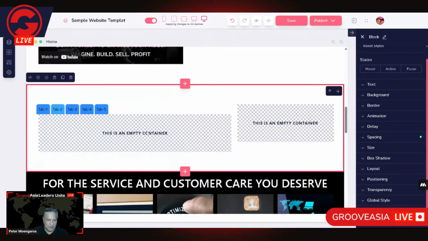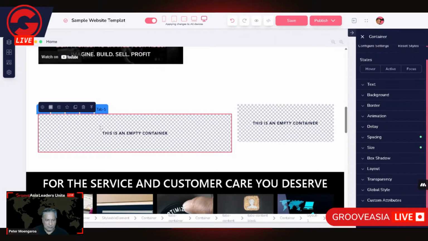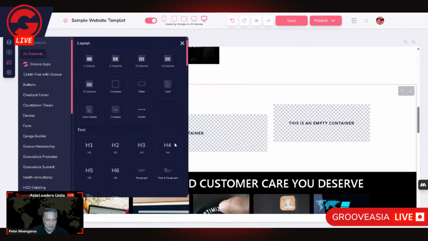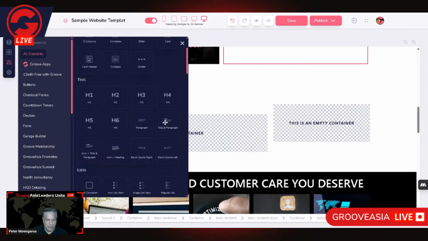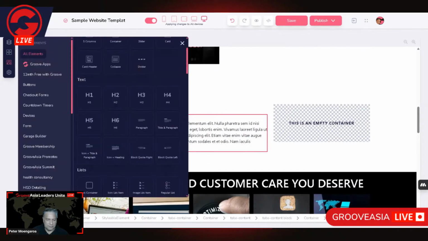All right, so we've got the 5 tabs. They're connected to our 5 containers. And so now we want to fill up these containers. What are we going to do with these containers? Well, there's a few things you can do. And you can do this with the elements. So let's just say we want to put in a title and a paragraph. We want to stick that in there. So title with the paragraph, pop that in there.